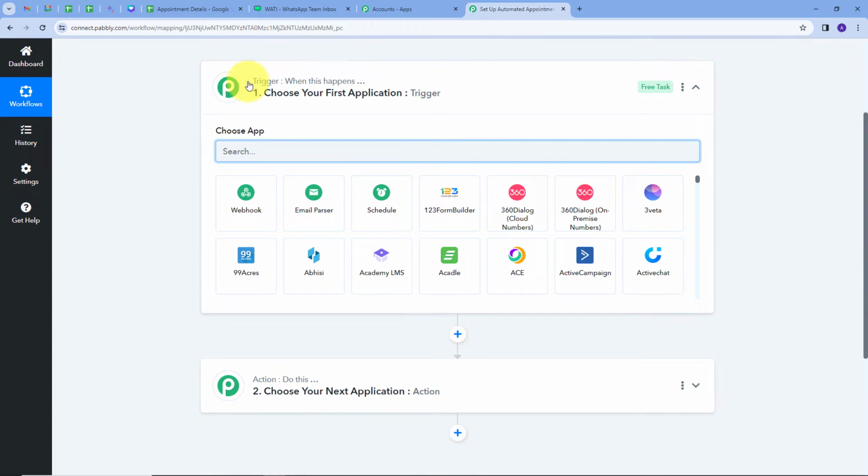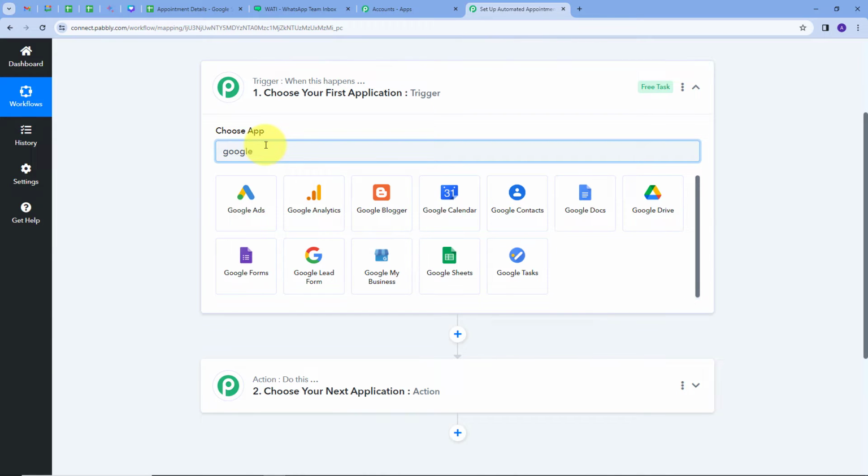Here we have 2 boxes: trigger and action. So these are the 2 main principles on which our workflow works. And trigger says when this happens, action says do this. So trigger is going to be the first step that will get executed in our workflow and action will just follow that. So we are going to set up our trigger first, and here my trigger application will be Google Sheets. So I'm going to select Google Sheet here.